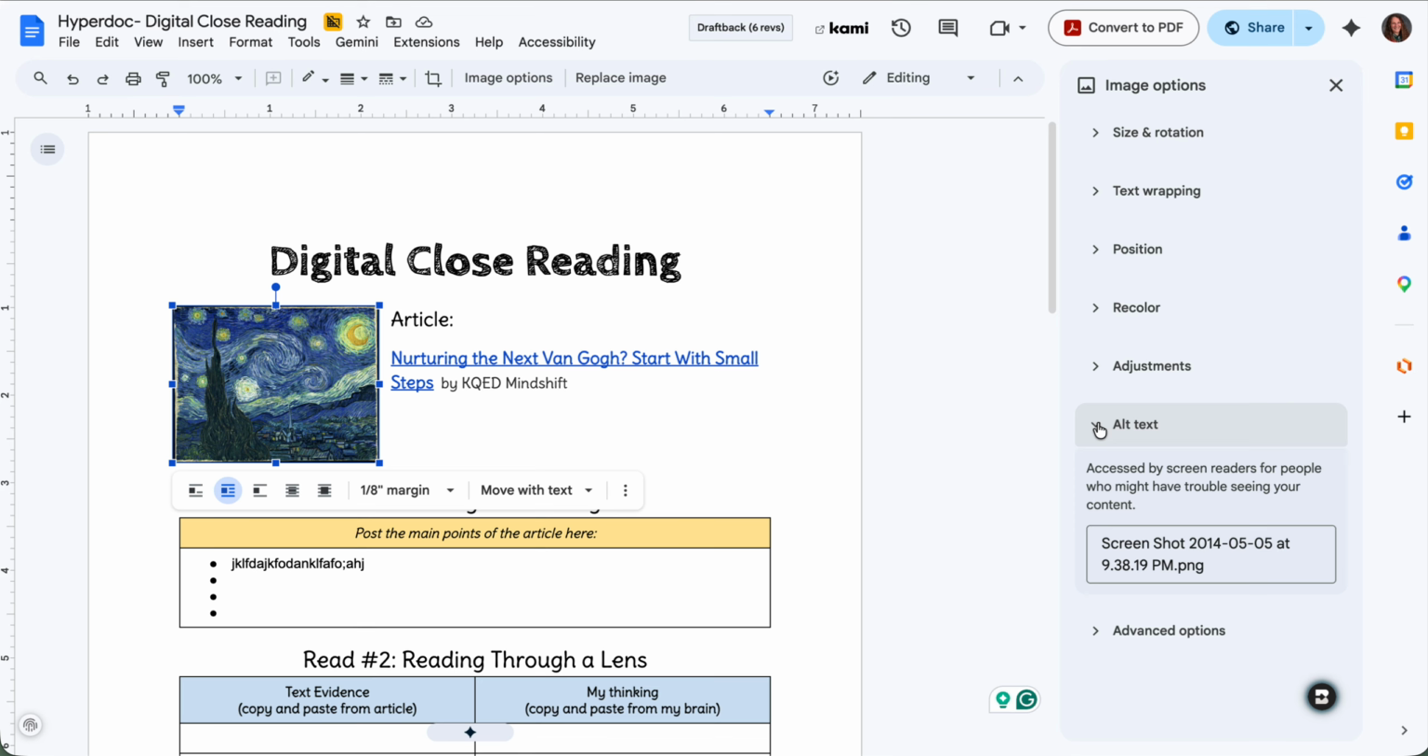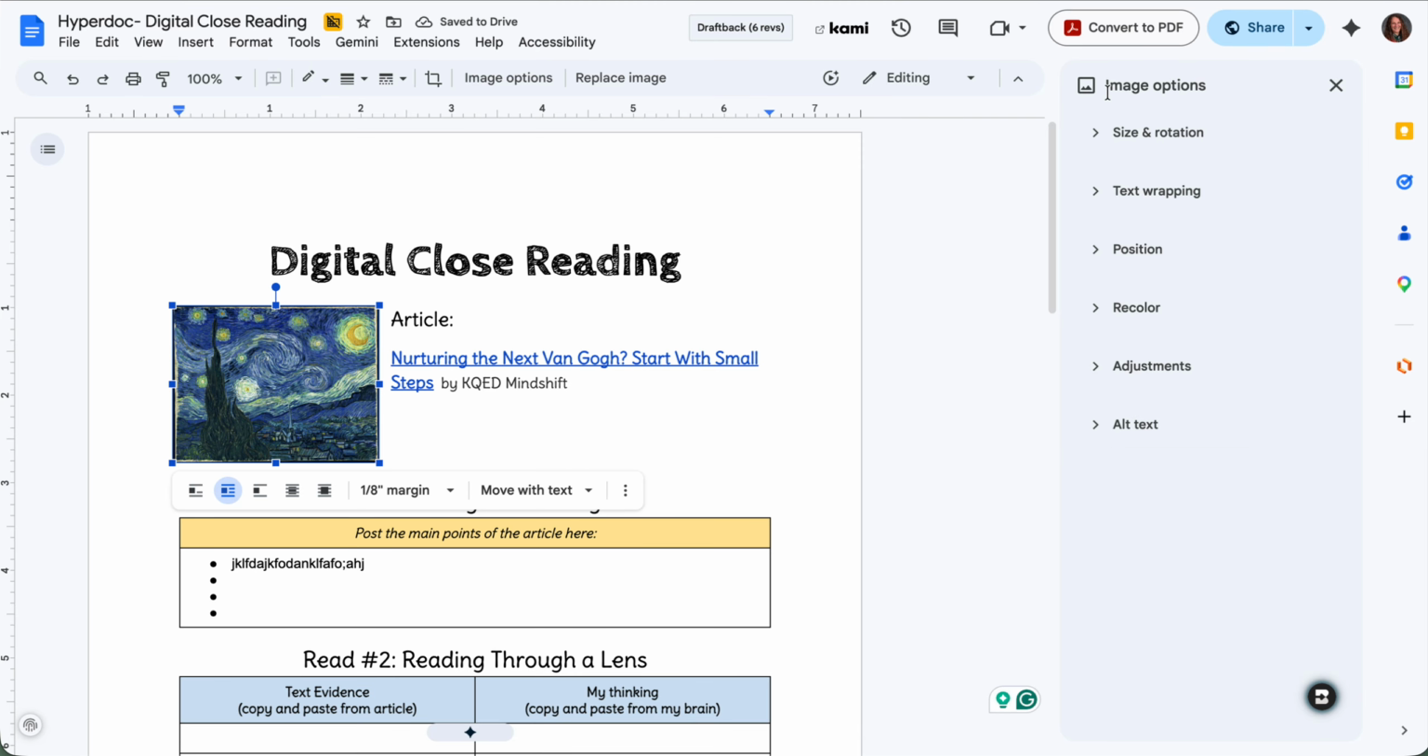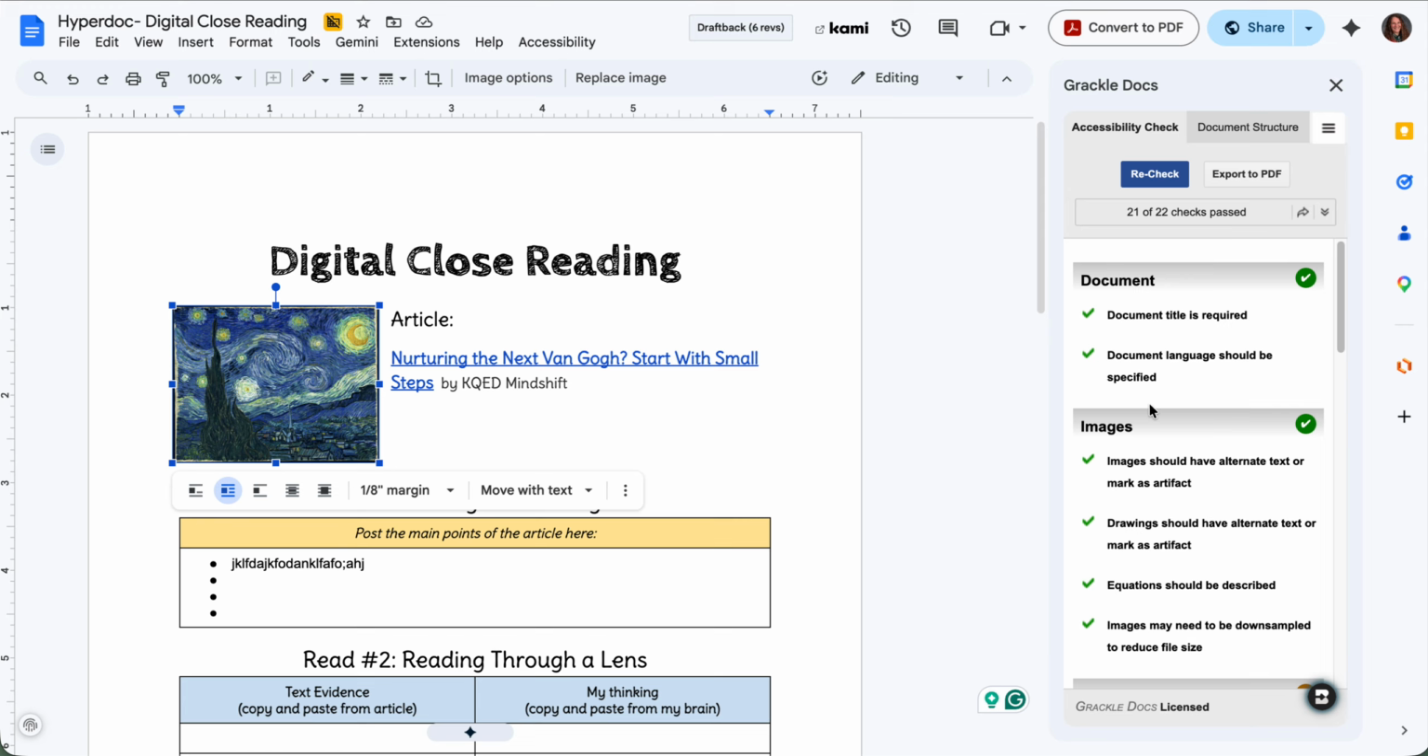In fact, it does have alternative text, but look at what that alternative text is. It just says that it's a screenshot of, that's a picture file. So that's not really very descriptive. I want to say this is the Starry Night painting by Vincent van Gogh, because that's what it is. And that's all I need. Even though it passed for alternative text for images, that alternative text was not descriptive enough. So I went ahead and fixed that.